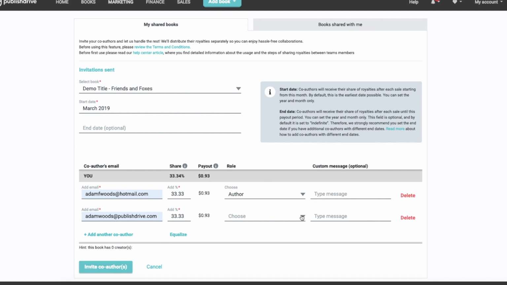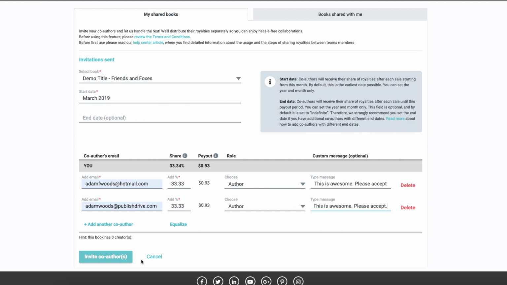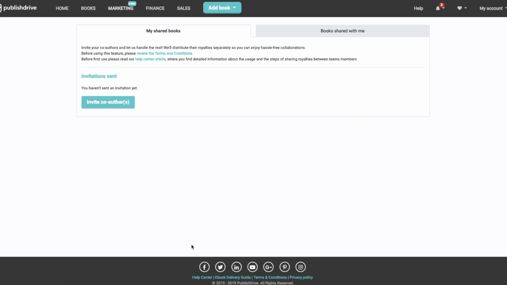Now, then you can just go and choose the role that everyone's playing. If they're an author, if they're an editor, whatever it is, I'm just choosing author here. And then you can go ahead and just type in a message. This is awesome. Please accept it, whatever it might be. And you could do this for everyone. You could type in whatever you want here. So I'm just going to do that. Now, once I have everyone's email addresses typed in and have all of this information filled out, the next thing I do is simply click invite co-authors.